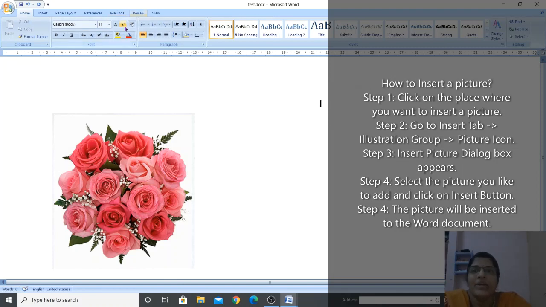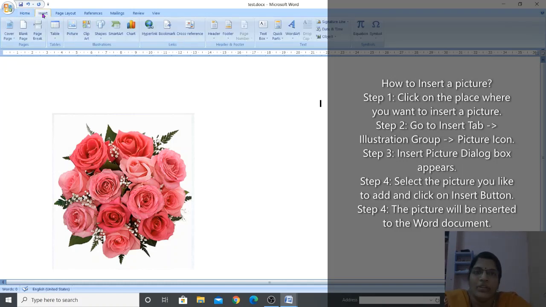Okay, then which tab do we have to go to? Insert tab. Okay, and do you remember which group we have to go to? That's good. Illustrations. Everyone repeat. Illustrations. What is the group name? Illustrations. Yes, illustrations. So we have to go to the illustrations group. Then click on picture, the picture icon.